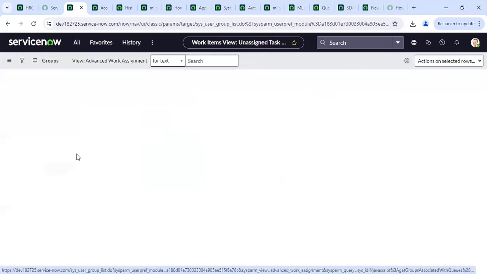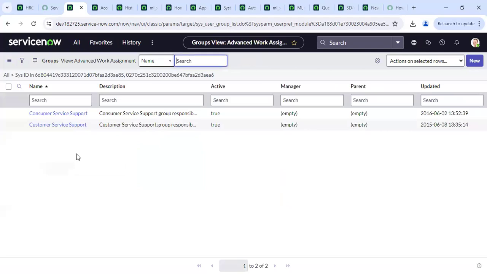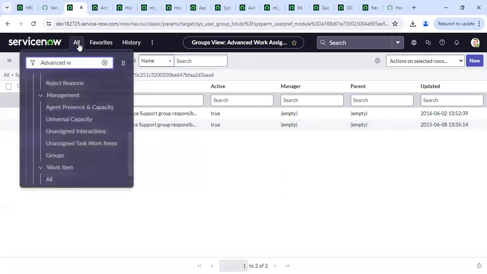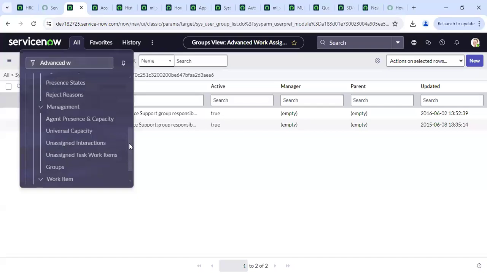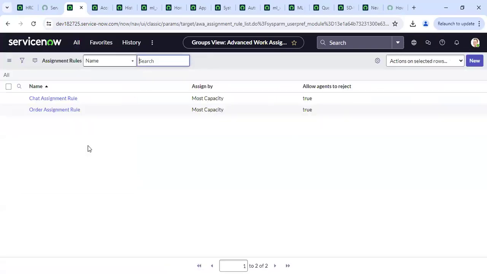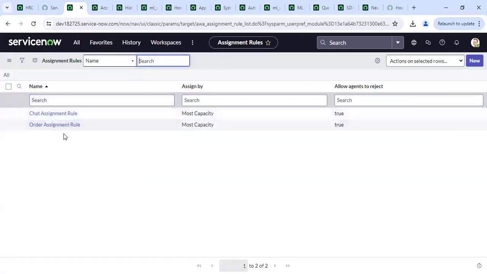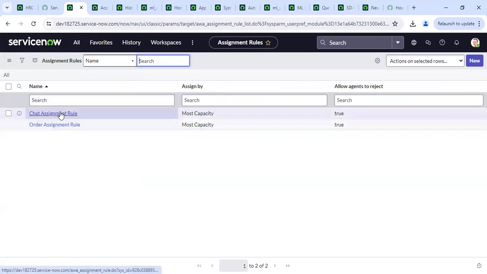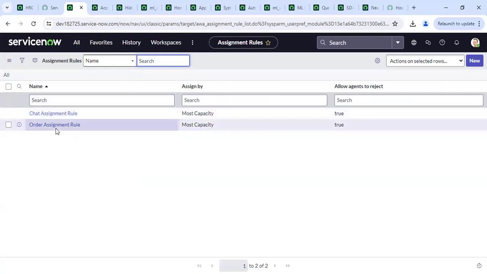Well, what are the different types of groups we have? Assignment groups, consumer service support, customer service support. From these groups only you can pick your agents. And all your work order, task, state, assignment rules, chat and order. We just saw this yesterday also. This is all your AWA and your predictive intelligence models.